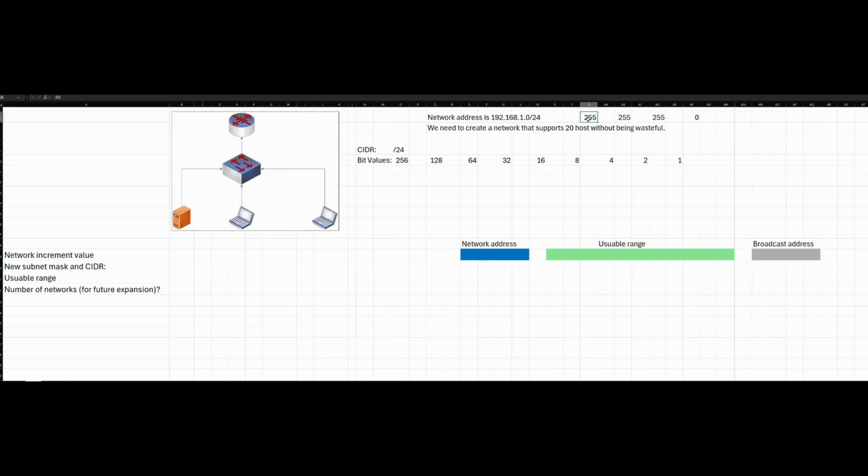So again, going back to our question, we need to create a network that supports 20 hosts without being wasteful. What is wasteful? Anything that's an excessive amount. Some people may say that 255 addresses are not being wasteful, but if you only need 20 hosts, it is kind of wasteful. So we want to trim it down as much as possible so that we don't have that excessive amount of waste. Okay, so let's go ahead and start calculating it out.